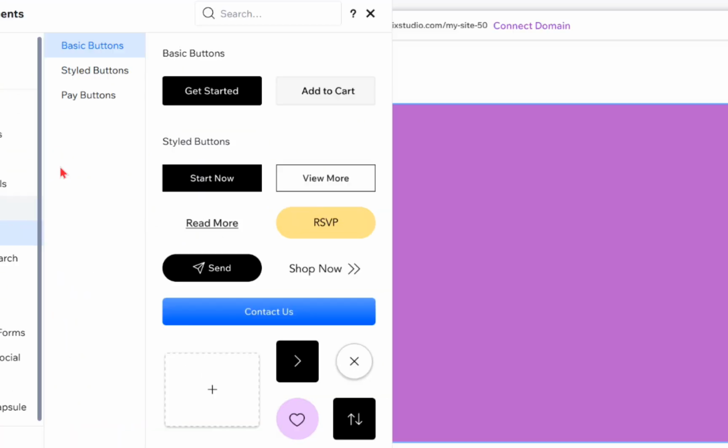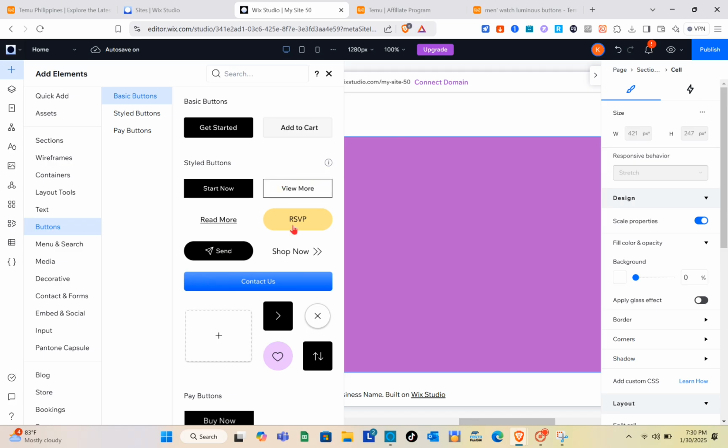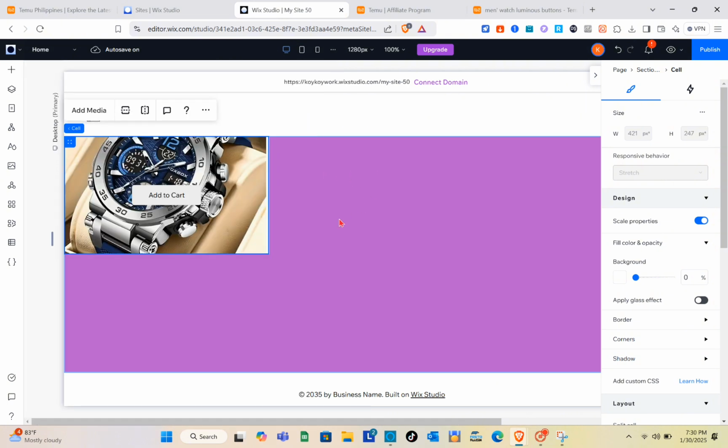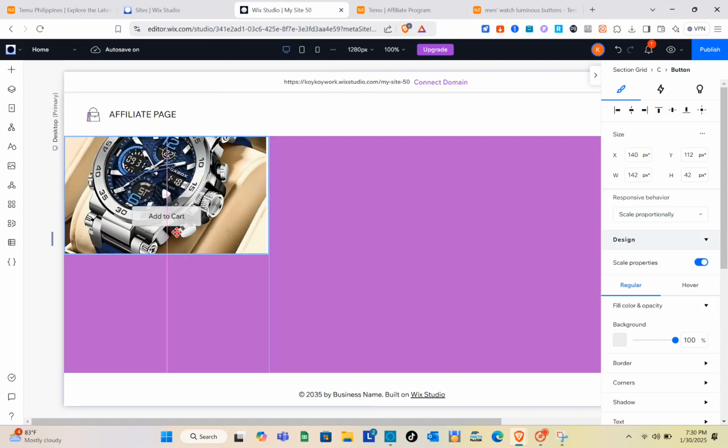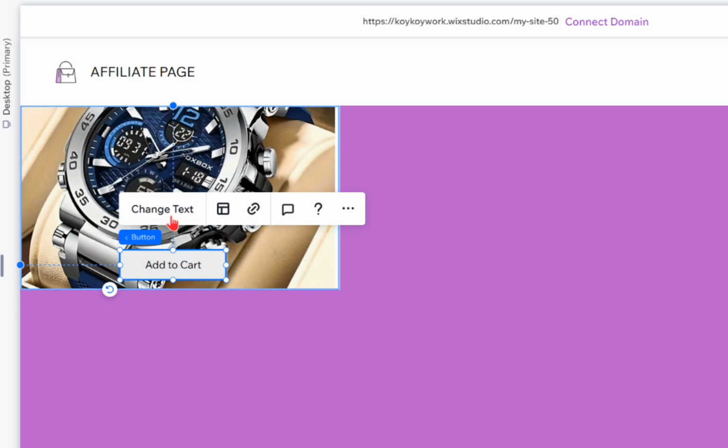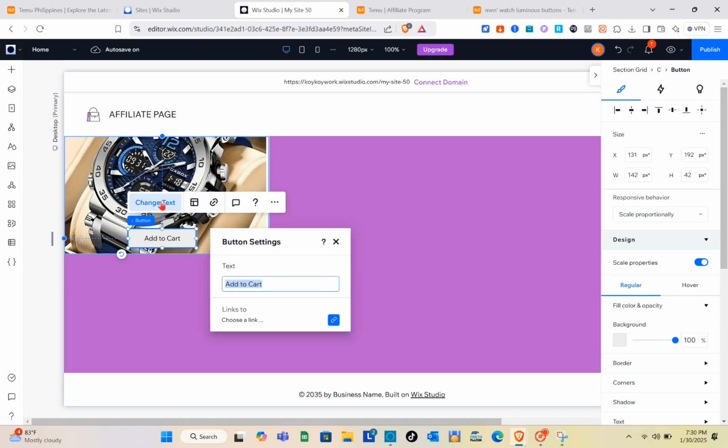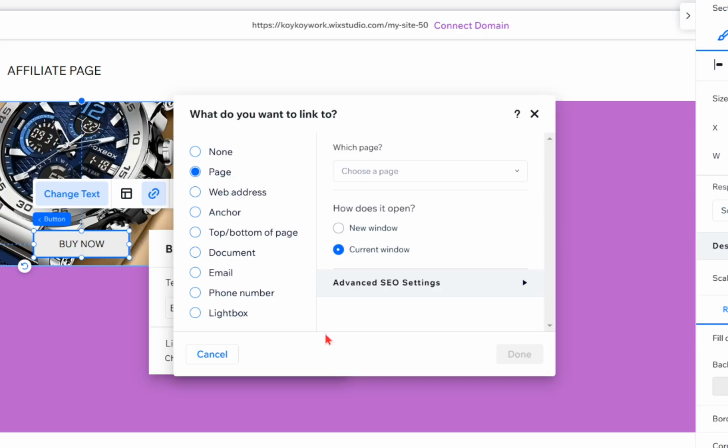Okay, so this one, and then you just have to choose what basic button you want to use. But for this one, I'm going to use this button. You just have to simply drag and drop the button and then place it right here. Next thing that you should do is to change the text of this button and add here the link. So I'm just going to type out buy now, and then here just have to click on this link icon.